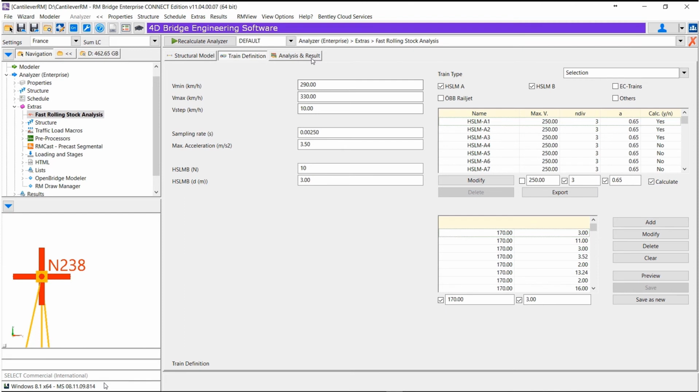Not only that, you can run different trains in the same run. Like here, for example, right? I'm selecting two different trains and also at different speeds. So I'm going to run this, for example, in metric from 290 to 330 kilometers per hour, passing over the same point at increments of 10 kilometers per hour, right?